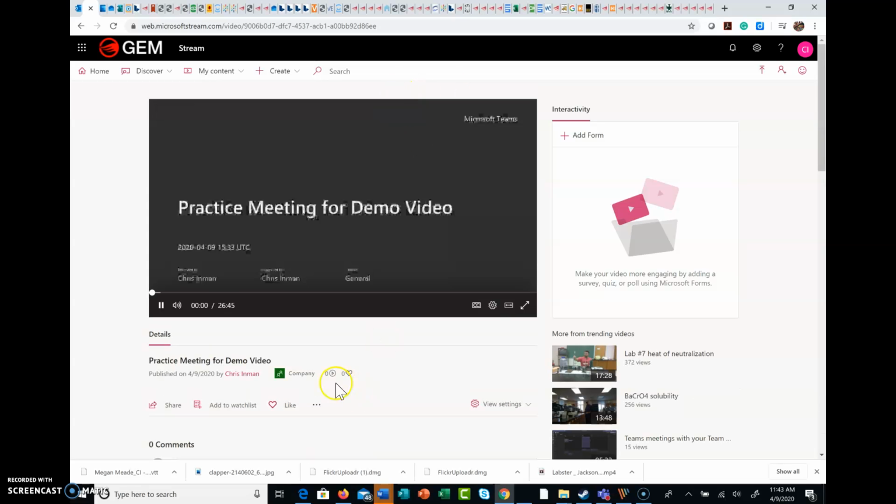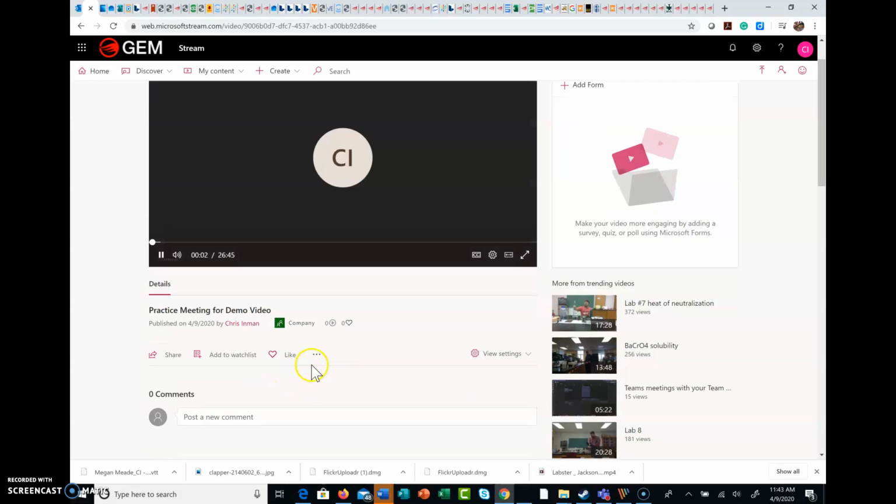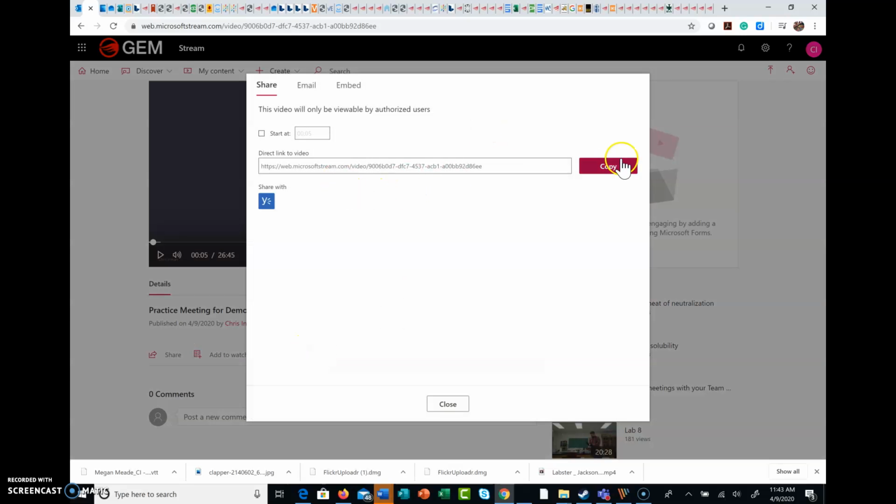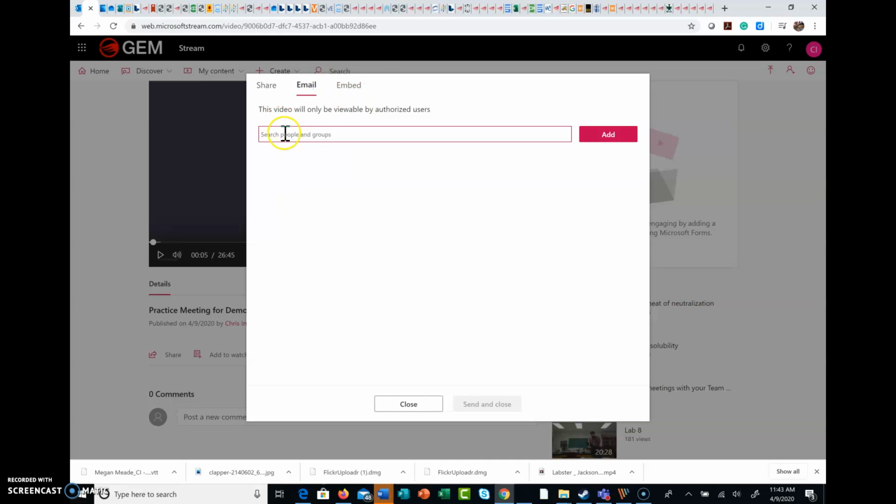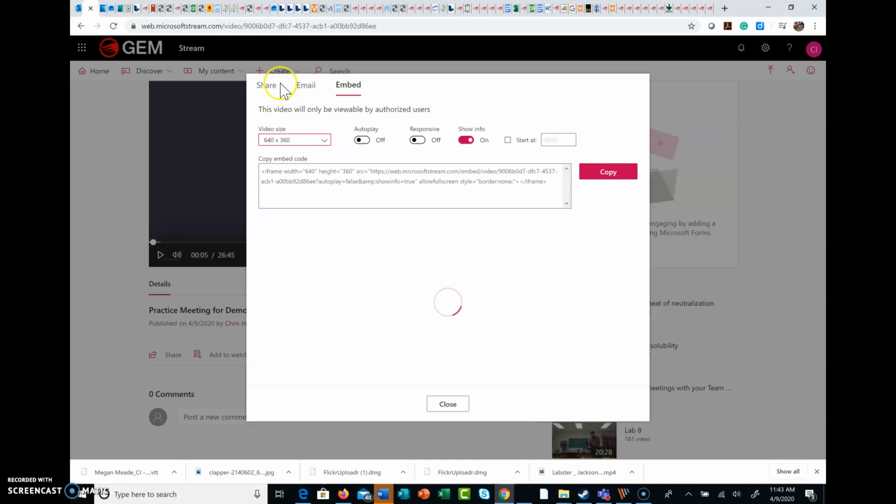When you do that, see it turns green. That means you can share it with everyone, and that everyone can see it. And you go to share. At that point you can get the link, or you can email it to certain people, or you can get the embed code and embed it somewhere.